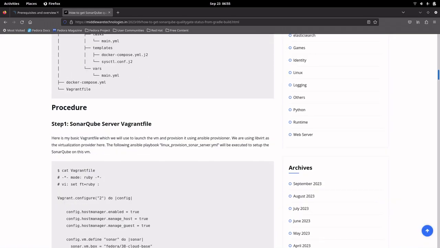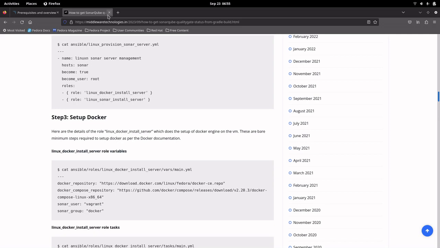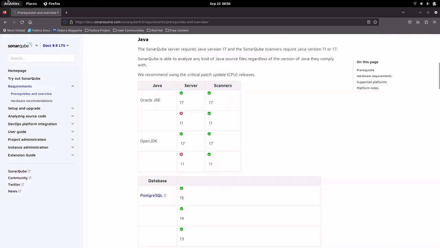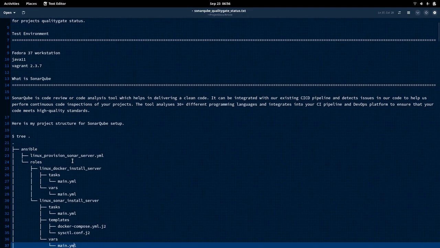So this is the article that I have already published, but you can look at it in the blog also. So let me close this. Okay, let me go into my documentation now. And so here is my project structure.